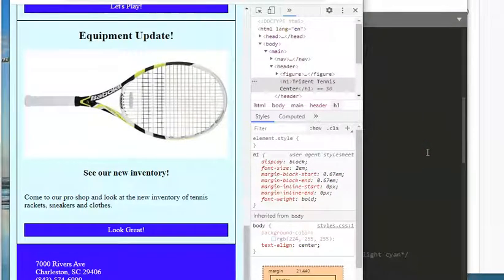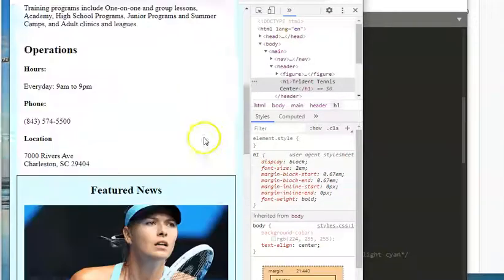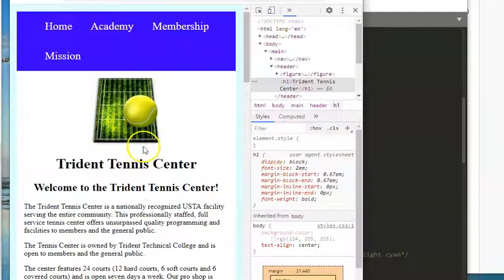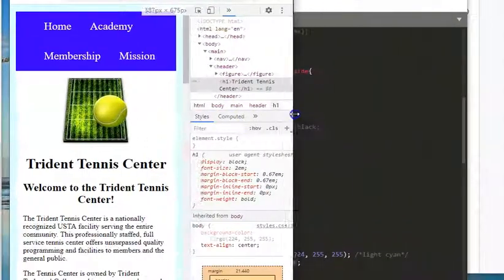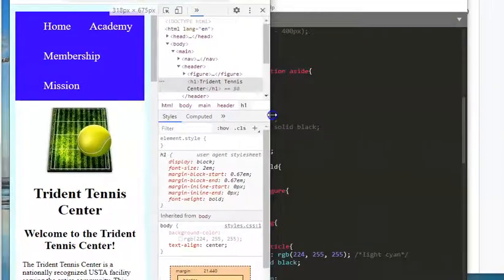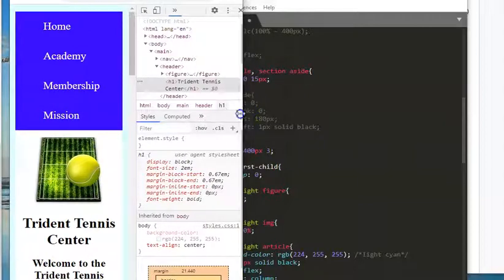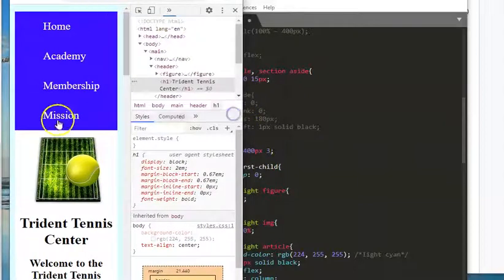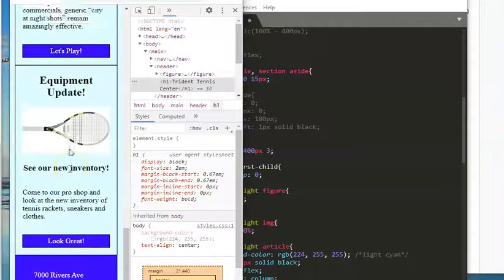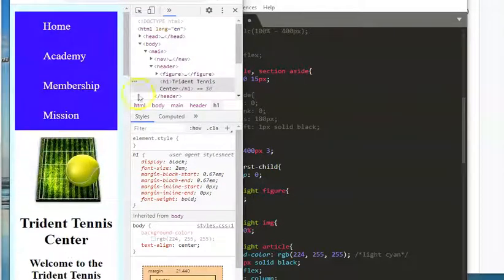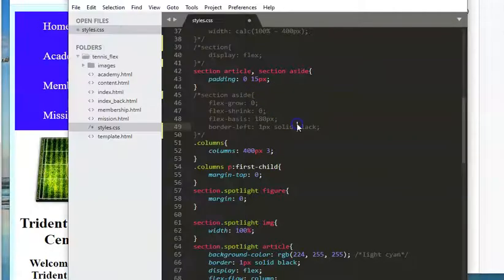So let's see. That's it. This website is now flexible and it's also responsive all the way down to about 250. So once we get to 250, right about here, which is really tiny, you can see that everything lines up nicely and a person can see that on their phone. All right, well, that's it for this lesson.